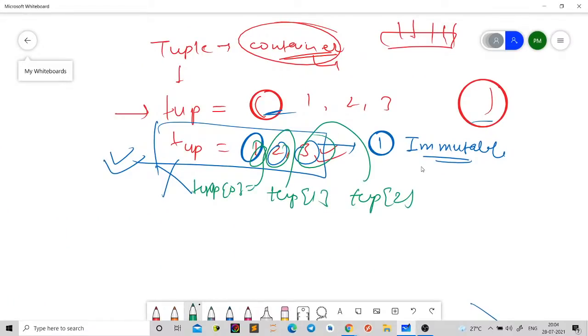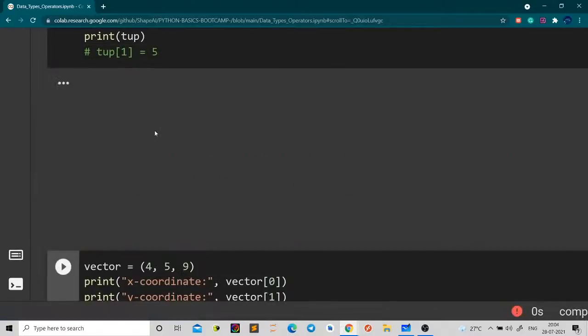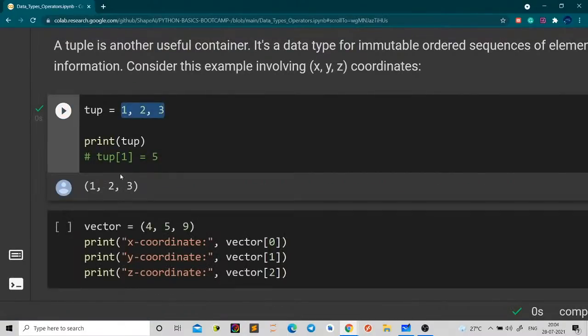It is immutable. Coming to the second property, tuple is ordered. As you can see, when I print the tuple over here, I defined 1, 2, 3. It is 1, 2, 3. It's not 2, 3, 1, 3, 1, 2 or 3, 2, 1. The order is maintained. So it means tuples are ordered.